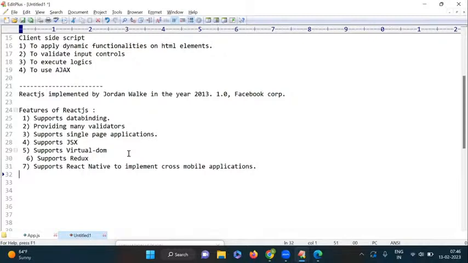But PhoneGap is one technology. If you develop any app using PhoneGap, it runs under Android mobiles, Microsoft mobiles and iOS mobiles. Like that, it is supporting all mobile devices. The same way React Native is also there. If you develop any app using React Native, it supports Android, iOS and other technologies. That is the main point of this.